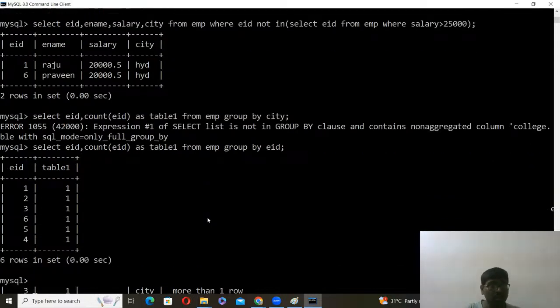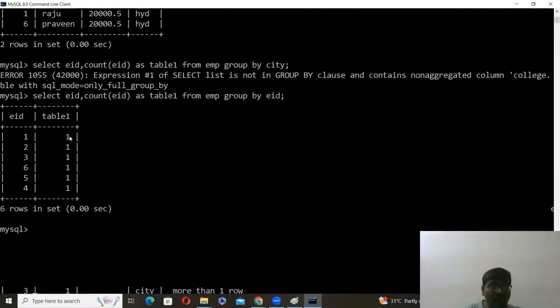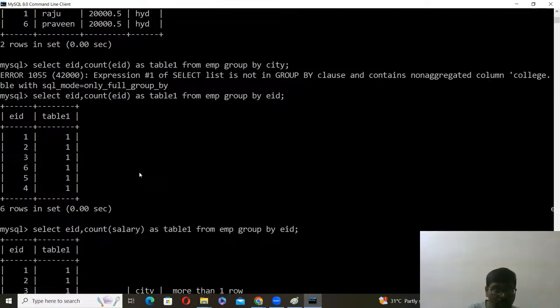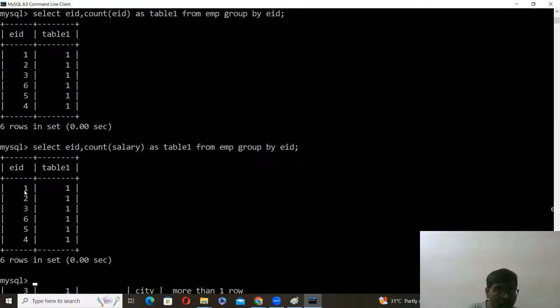Okay, so here I grouped according to employee ID as table1. So the count of each employee is available only one time. Each employee is available only one time. For example, 1, 2, 3, count of salary, group by.